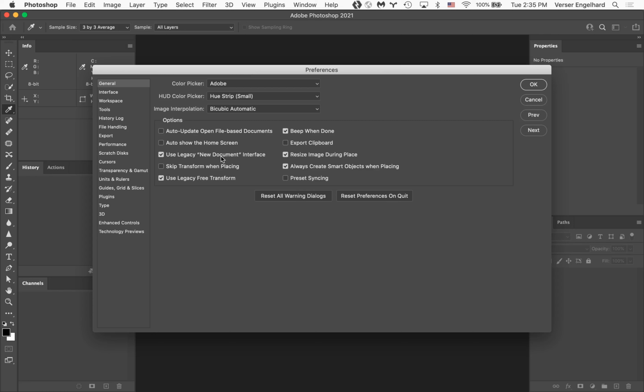Use legacy new document interface. It is much more intuitive than the new one that they actually did. So I use the old version. It allows you to do things that the new one actually doesn't allow you to do. The new one, again, is great for people who do really canned sizes and that sort of stuff. But for anybody who is doing anything less than that, the old version of it was much, much better.